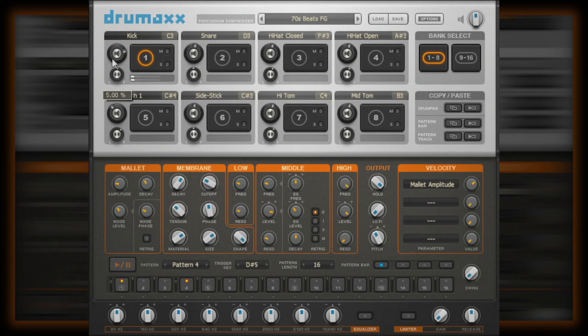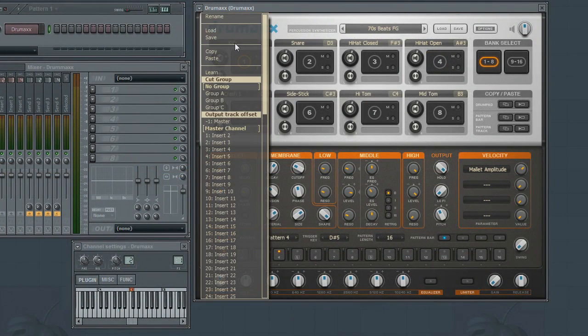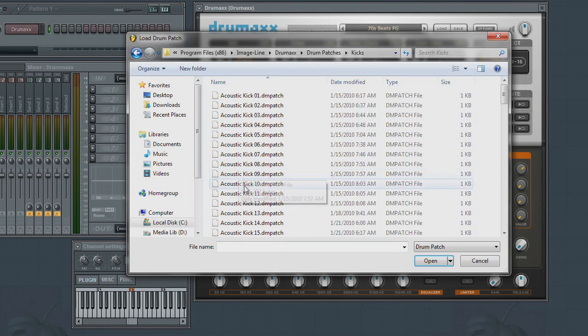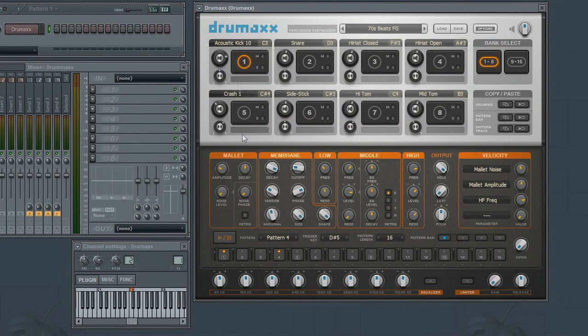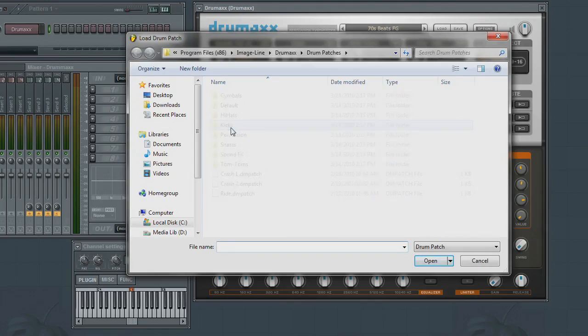It is possible to load an individual sample into each pad. To do this, simply click on the sample name, and from the menu that appears, select Load. This will open the Windows File Open dialog. Navigate to your desired sample and open it. The sample will be loaded into the pad. If you had a sample already loaded into the pad, then it will be replaced with the new sample.